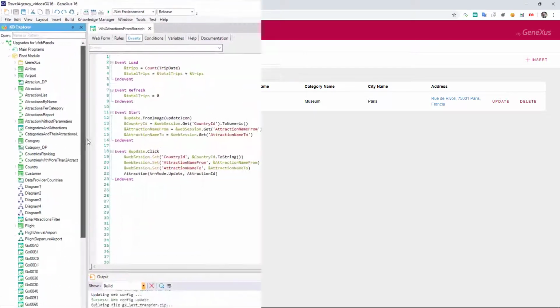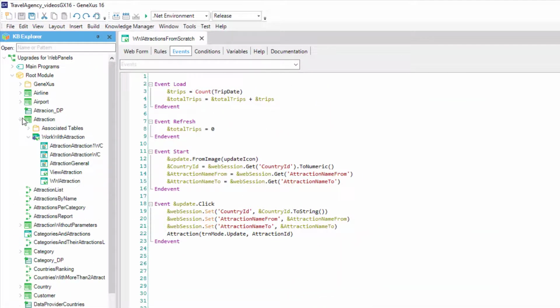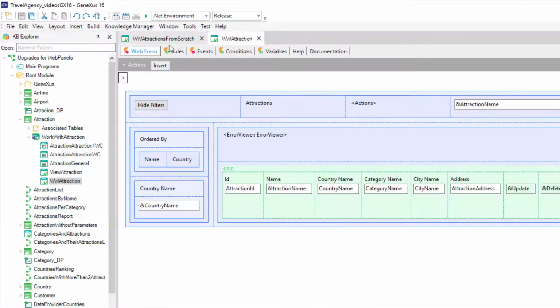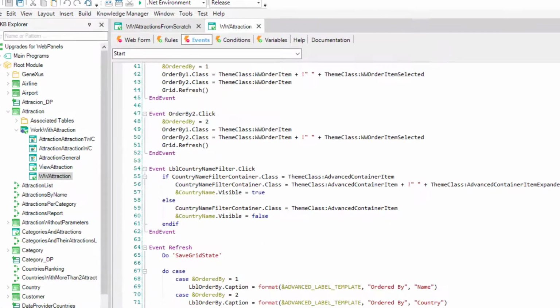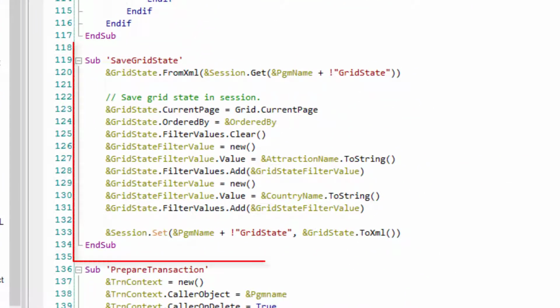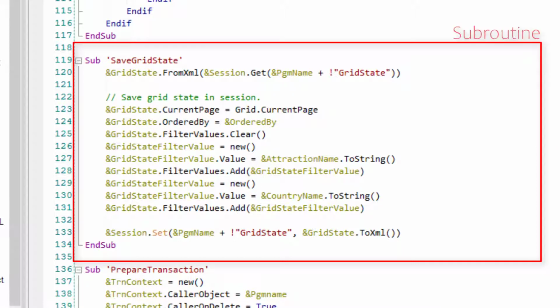To see how this is done, we'll access the WW attraction object and then its events section. Note that a subroutine called save grid state has been generated. A subroutine is a block of code which is identified by a name and can then be run within the same object. Subroutines are defined using the sub command.